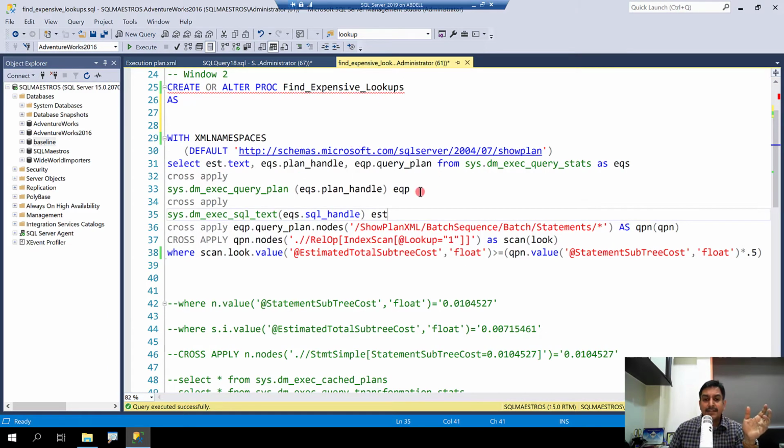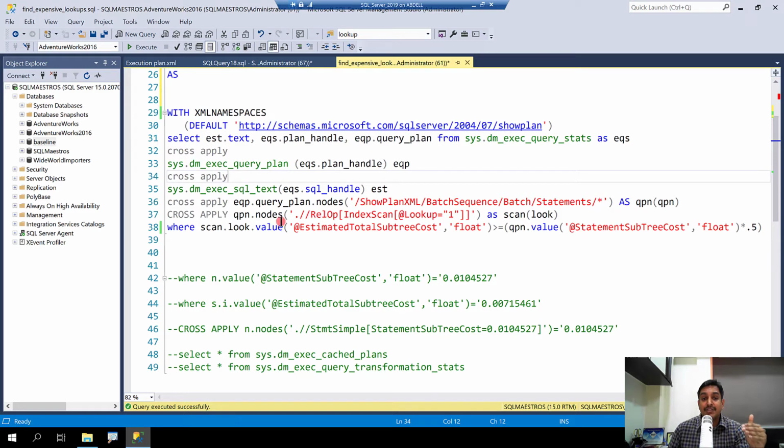Now, let's go and look into the query itself. So now comes the interesting part, which is cross applying with the XML elements here. I'm going to use the XQuery nodes function to navigate in that XML hierarchy, and I'm trying to get the statements as QPN. That's the alias that I give. And then again, I'm cross applying with the nodes inside statements, and I'm going to traverse the relational operator where I say lookup is equal to 1. Now this is the catch here. It is lookup equals 1 because that's how it is defined in the plan cache from the engine.